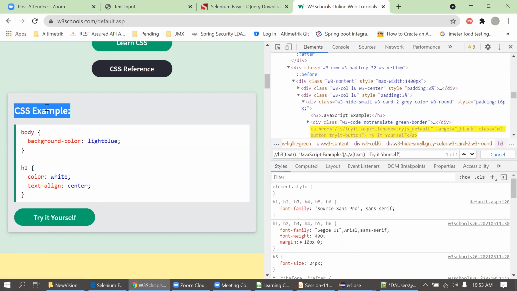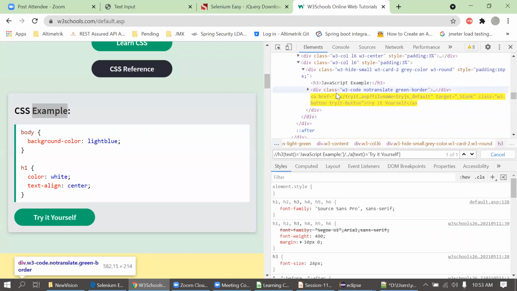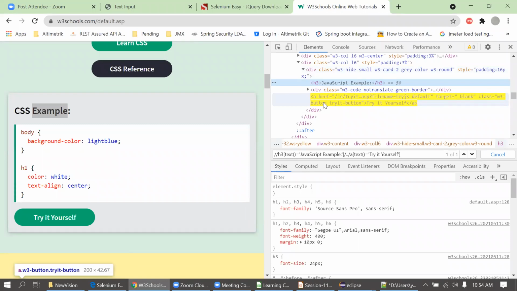So I should find this button with the reference of some different element. I'm just taking the reference of this header. This header is present in the h3 tag, but I cannot write an XPath in this format, because the button is just below the h3, not in the same line. I have to go to the parent and then I can go down. That's why I go for this h3 JavaScript example, then move to the immediate parent div, and then come down again. Moving to the immediate parent is slash double dot, backward.